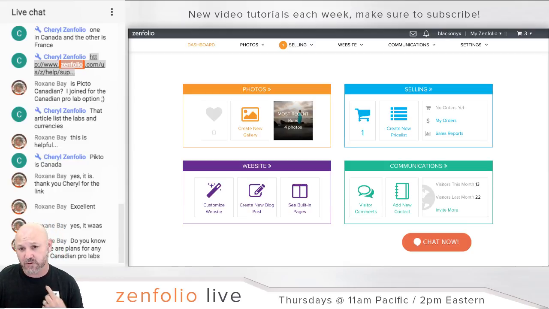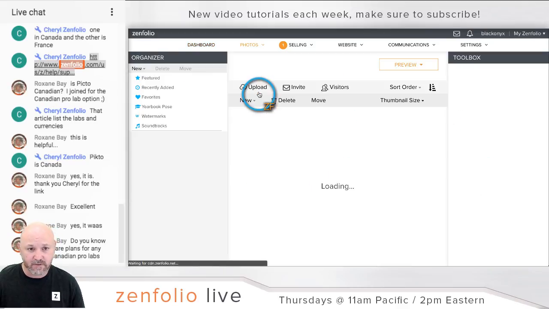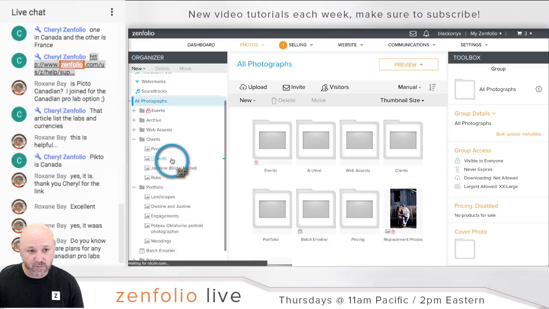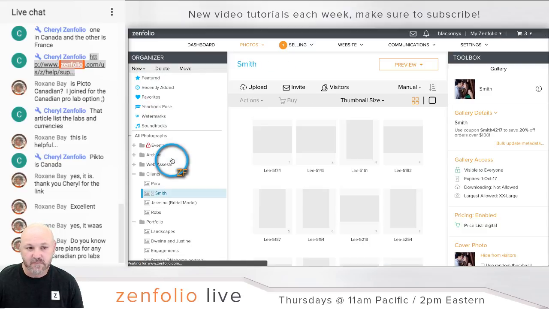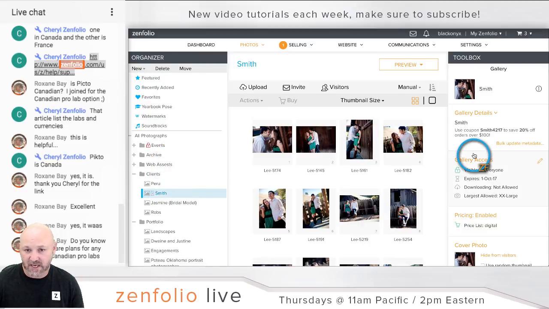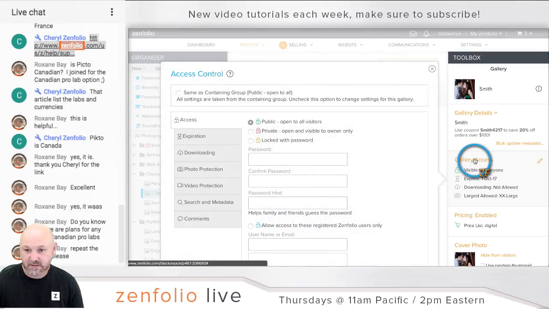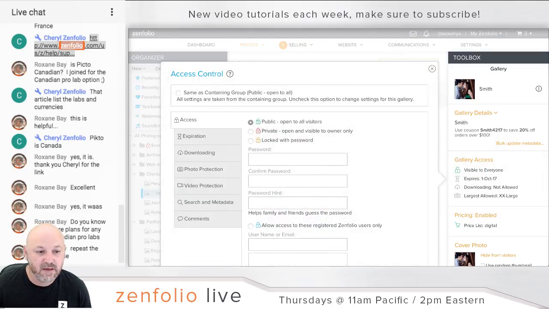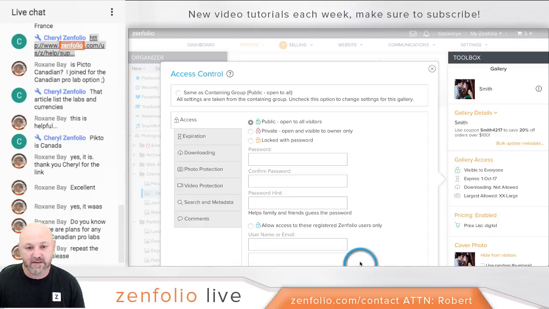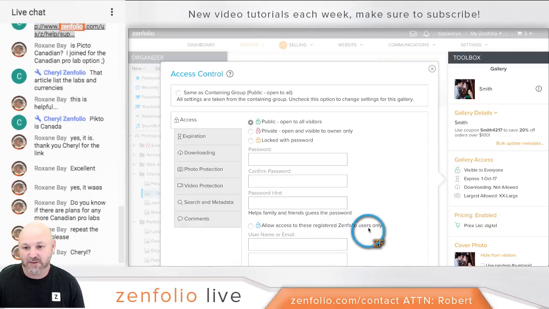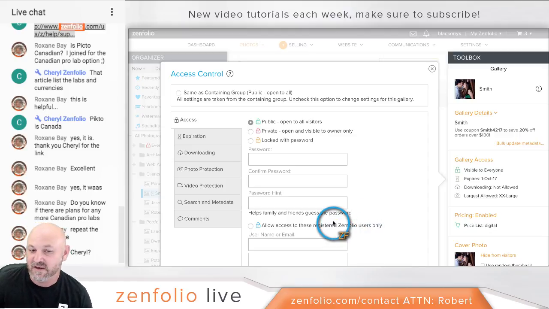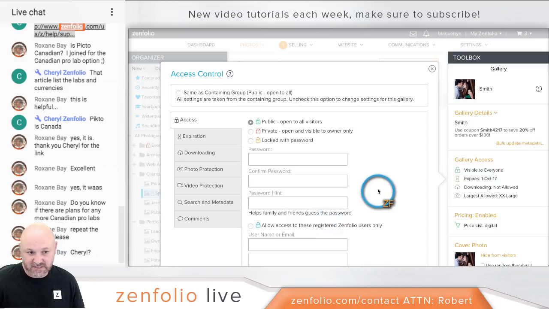original downloading turned off. So we're going to go to photos right here, we're going to go to the Smith Gallery, and then we are going to go over here to Gallery Access. Oh, Roxanne, it's right here at the bottom. If you look right below my cursor, zenfolio.com/contact is where you can get a hold of us. I'll leave that up so you can see it.